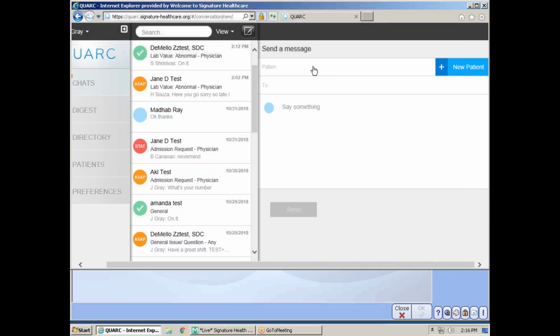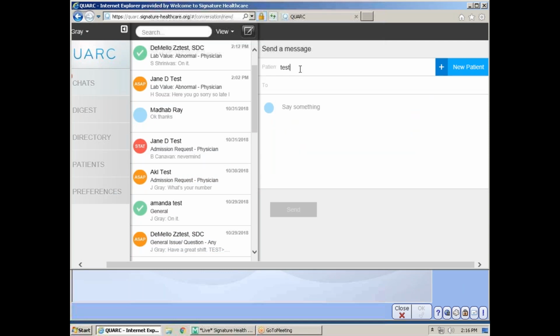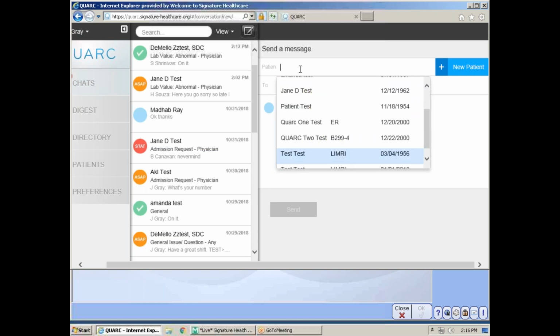using that and simply, as I said, click in the patient field, start to type the patient, and you will find your patient there. You also have the ability to look them up by room number. You can begin typing in a room number, and the patient will come up, and then choose your issue and send.